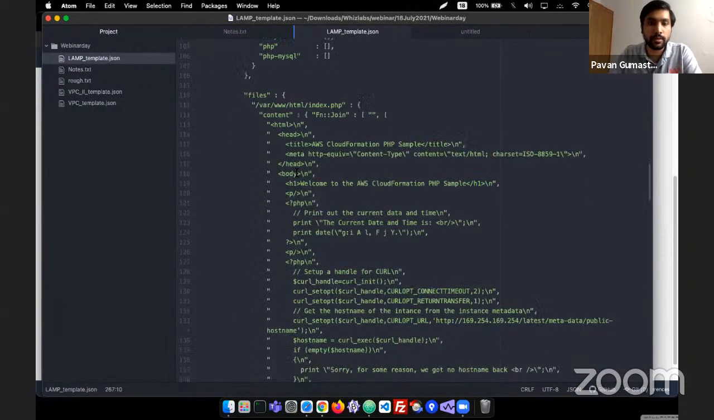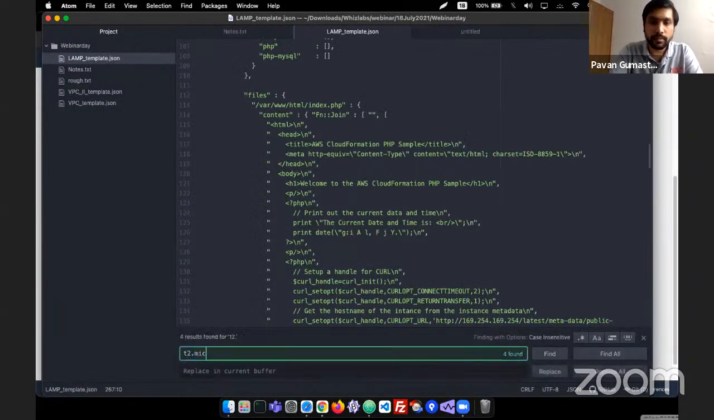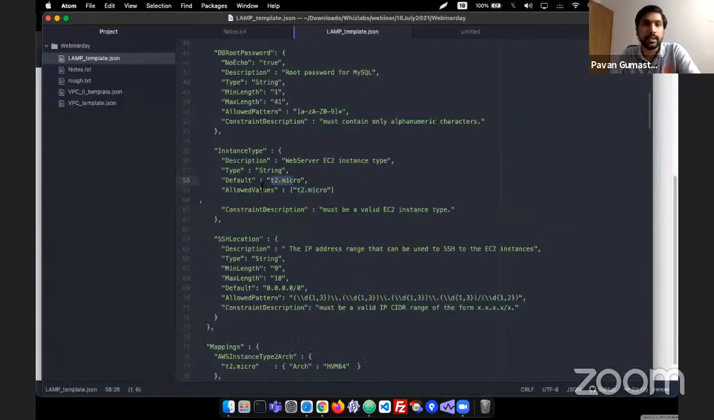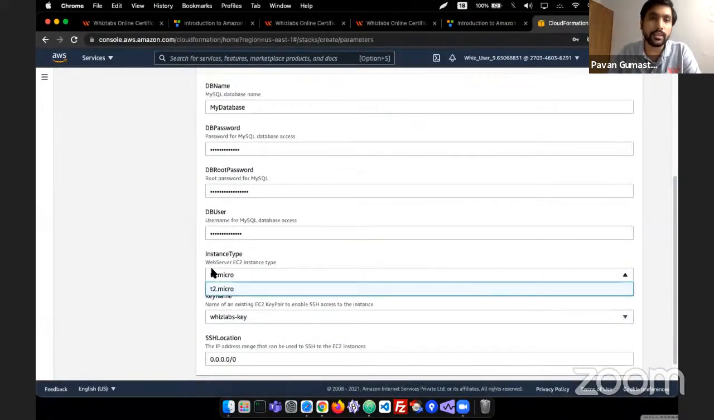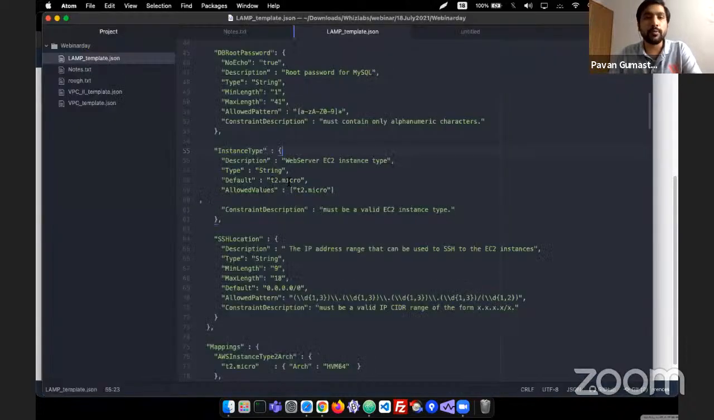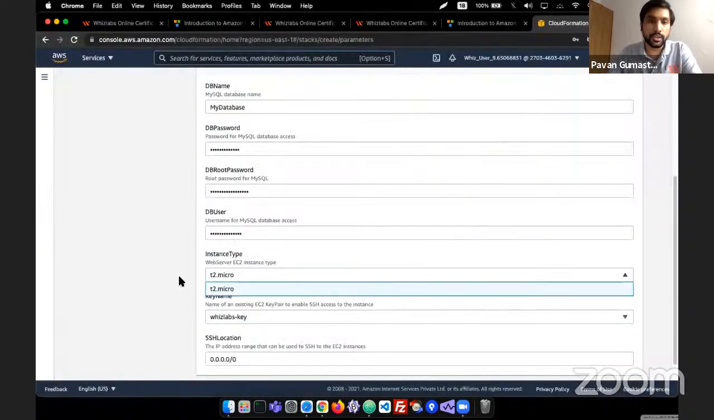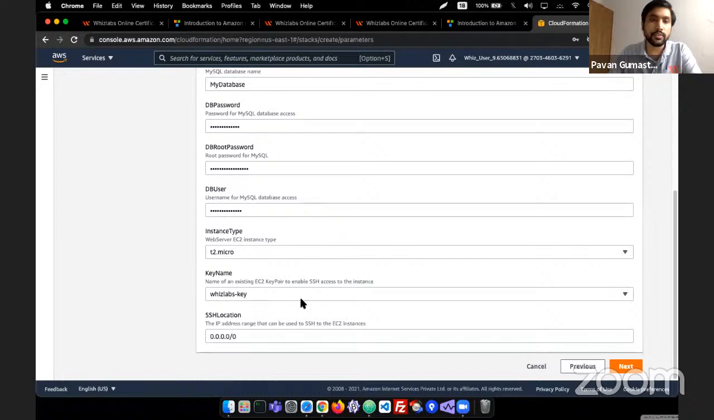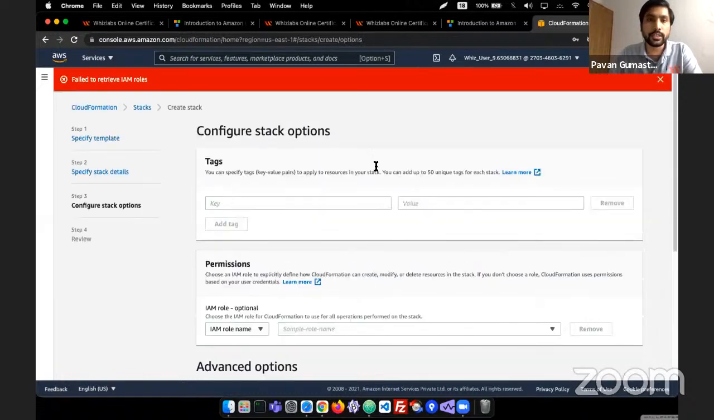So what was our instance? We are saying we are going to use T2 micro by default. Whatever I defined in the template, that's what is coming here. It's not provided by default by AWS. We are saying that we want to use T2 micro, that's why it is coming as T2 micro. And if I had mentioned something like comma T3 something medium, then you would have got two options here. Right now there is only one option, and this is the key which we are using. So let me click on next.